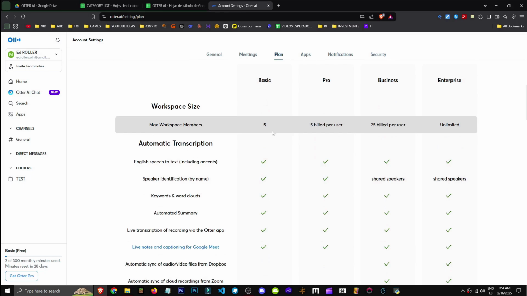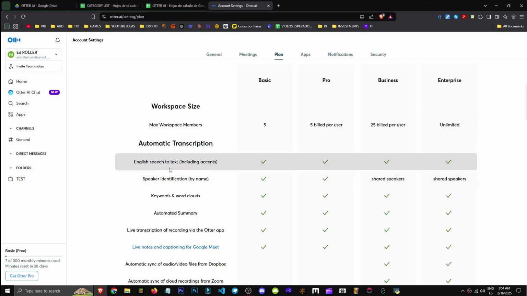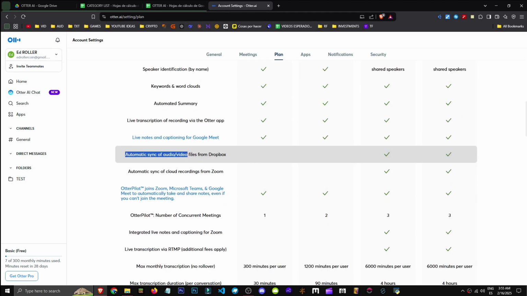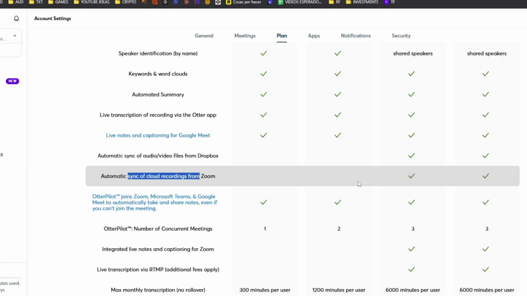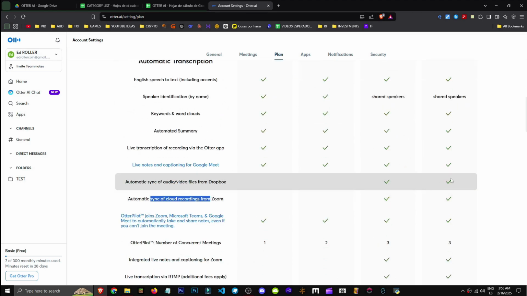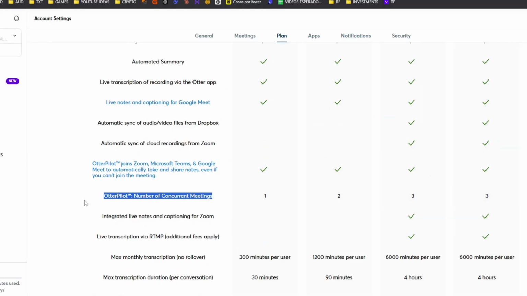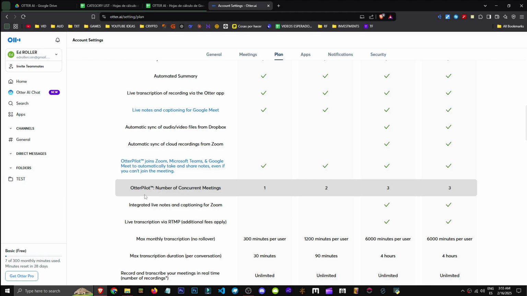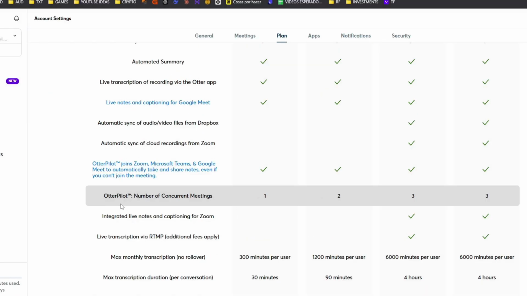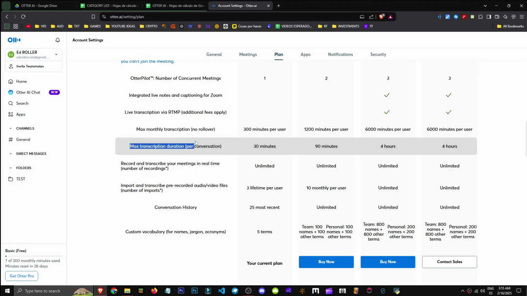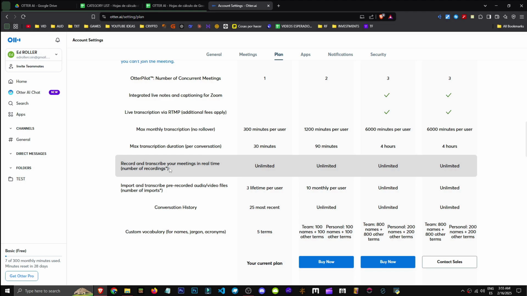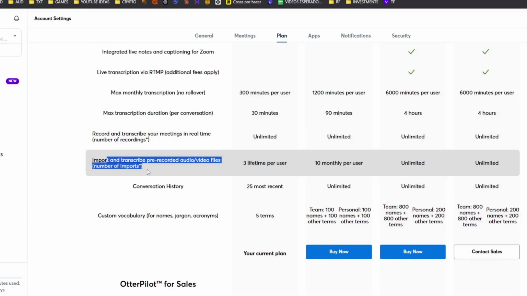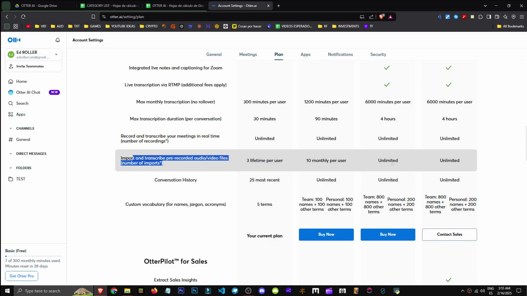The basic plan allows teams of up to 5 users. Pro has 5 paid users. Business has 25 paid users. It offers English speech to text and name identification. It automatically links audio and video files from Dropbox, which is pretty cool. Zoom recordings for business and enterprise are saved in the cloud for more advanced users. Number of concurrent meetings. We have 1 pilot, but teams might need several meetings at once. We can have up to 3 at once with a set number of minutes per user. Max transcription time is unlimited for real-time recording and transcribing. For $30 a month, we get unlimited file imports and transcriptions.